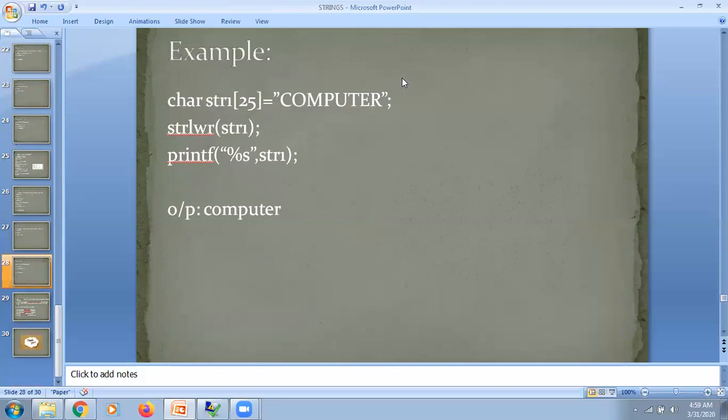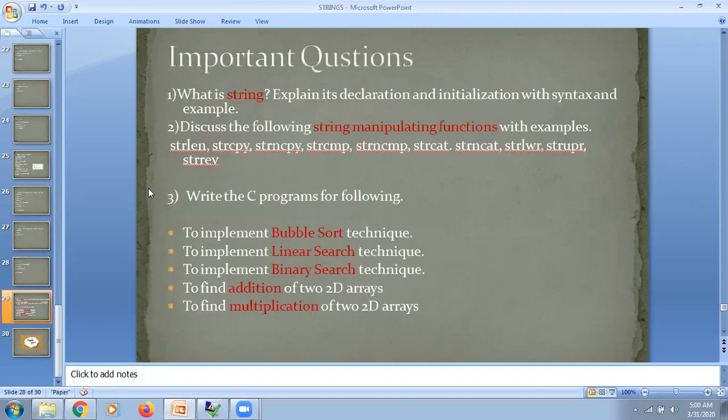The example for string lower: char is the data type, string 1. What is the name of the string? Computer, enclosed within double quotes, and this computer is in uppercase letters. So what I'm going to do is use the string lower function on this particular string. When I display string 1, I'm going to get the output computer in lowercase letters. Understood? Okay. Next.